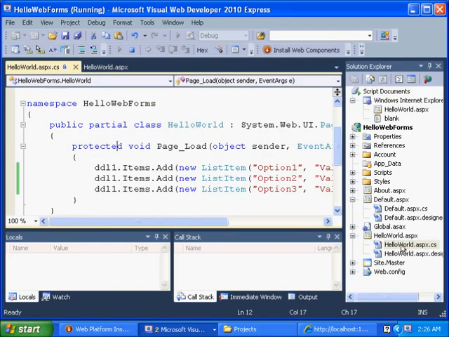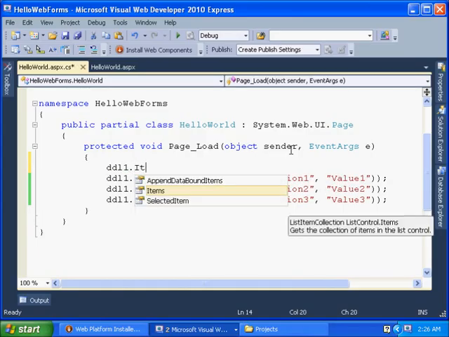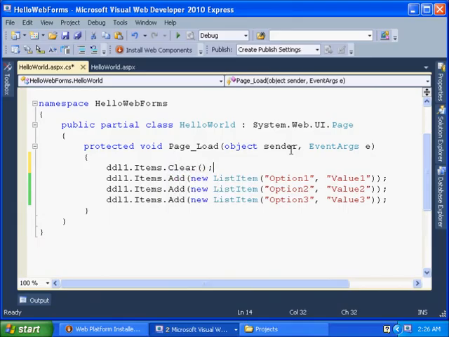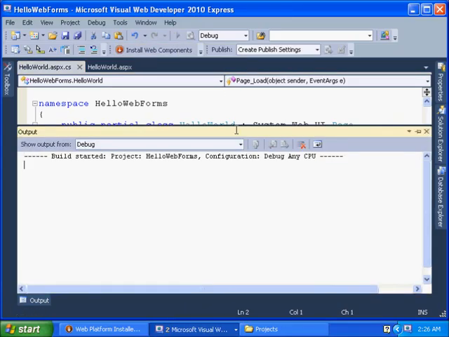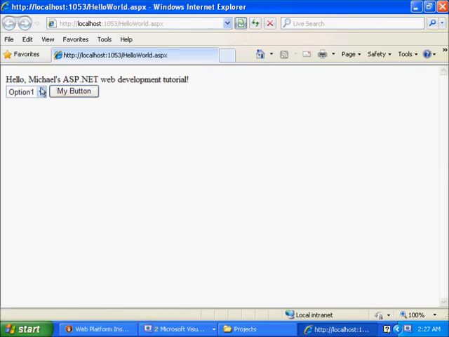So we'll go back to our Hello World code behind. I'll add a new line here after stopping my project. DDL1.Items.Clear. I'll hit play. Notice that we have 3 options. I'll click the button and we still have 3 options.